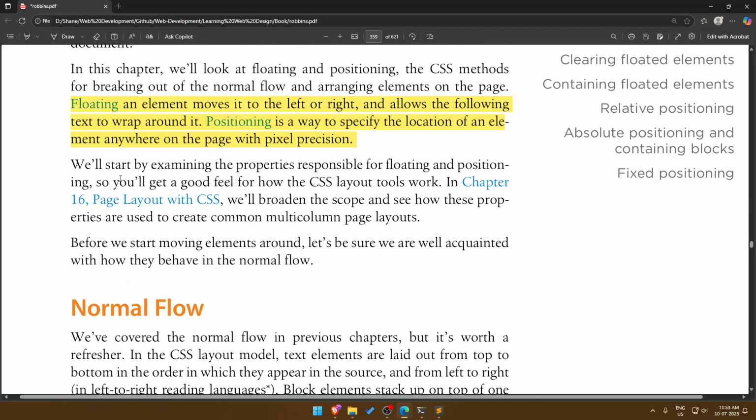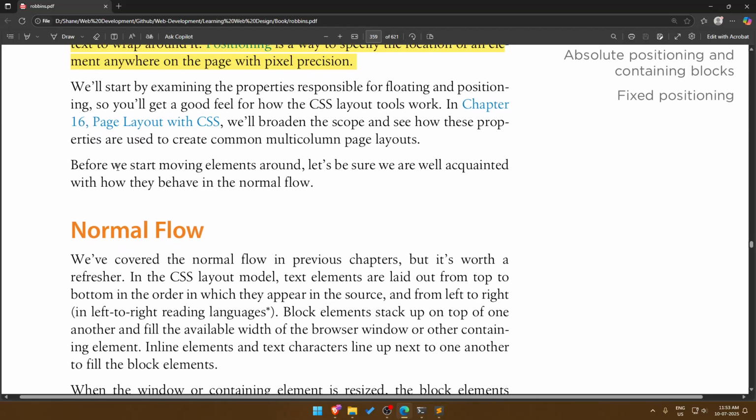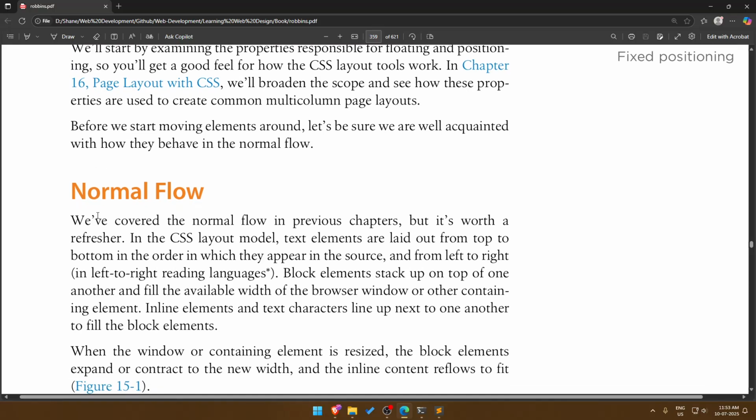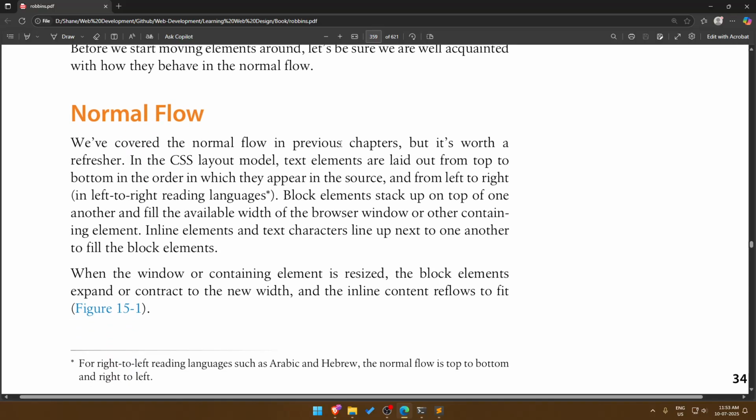Okay. We'll start by examining the properties responsible for floating and positioning, so you'll get a good feel for how the CSS layout tools work. In chapter 16, page layout with CSS, we'll broaden the scope and see how these properties are used to create common multi-column page layouts. Before we start moving elements around, let's be sure we are well acquainted with how they behave in the normal flow. We've covered the normal flow in previous chapters, but it's worth a refresher.